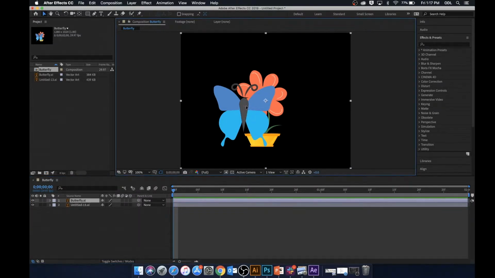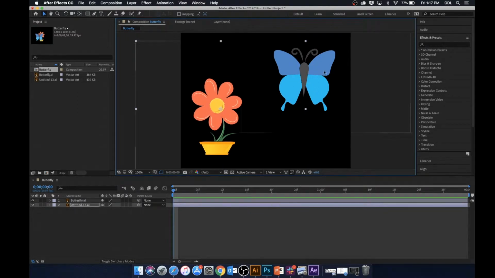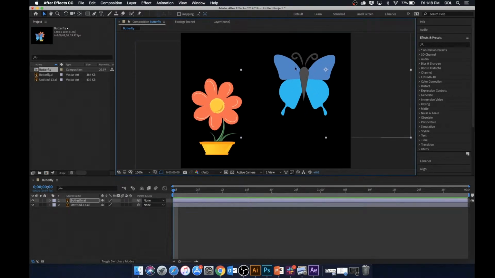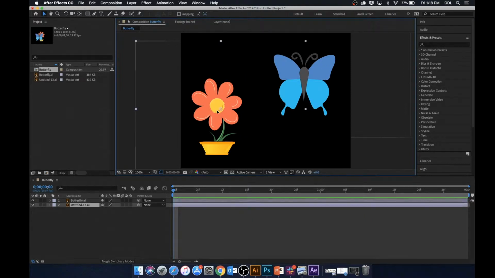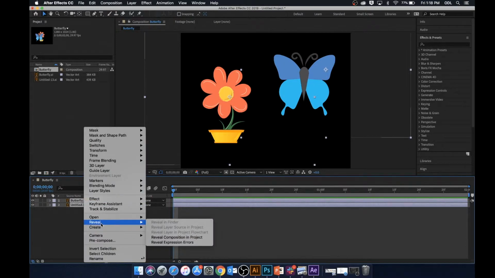Now, as you can see, they're both in here now, and we can move them around, but we can't really manipulate each of these layers that we've built in Illustrator. They just act as one single object. So what we're going to do now is highlight both of these, right click, go down into Create, and select Create Shapes from Vector Layer.